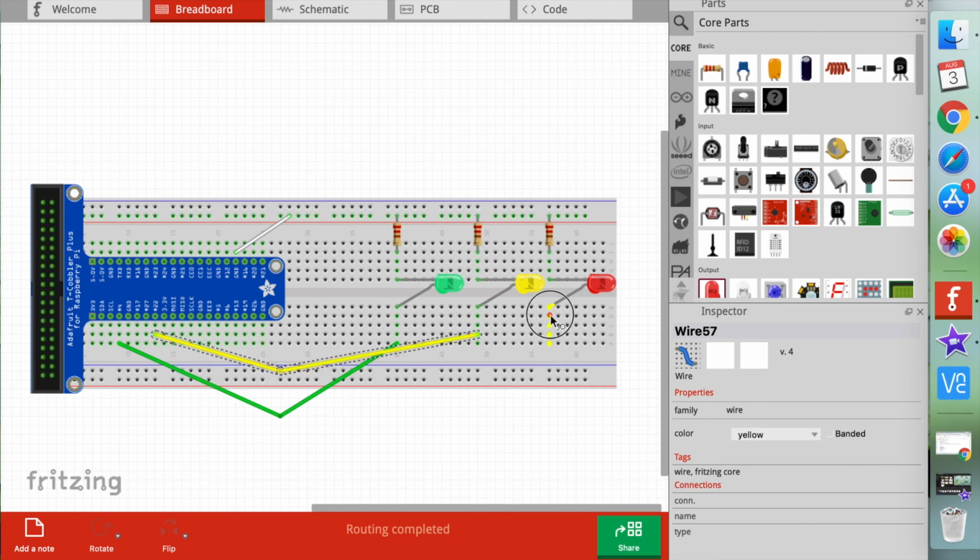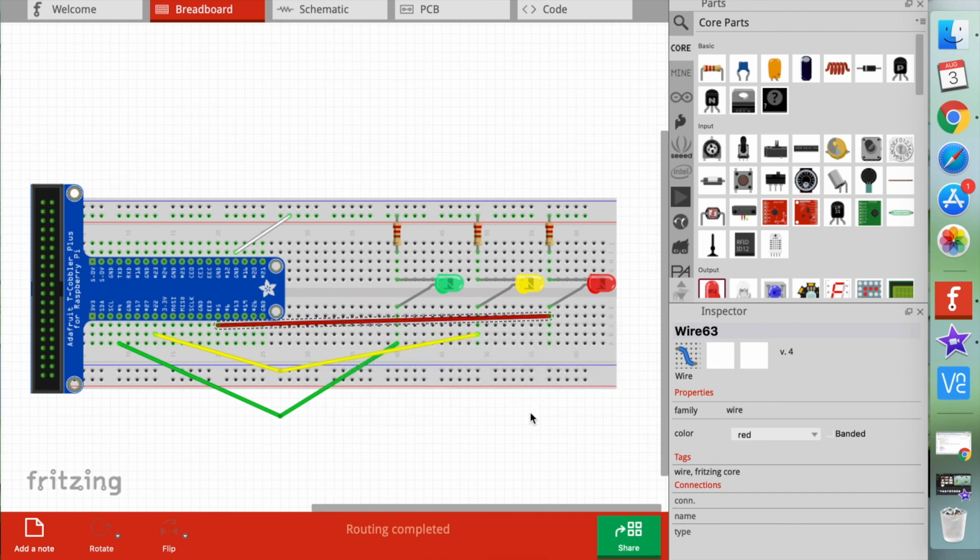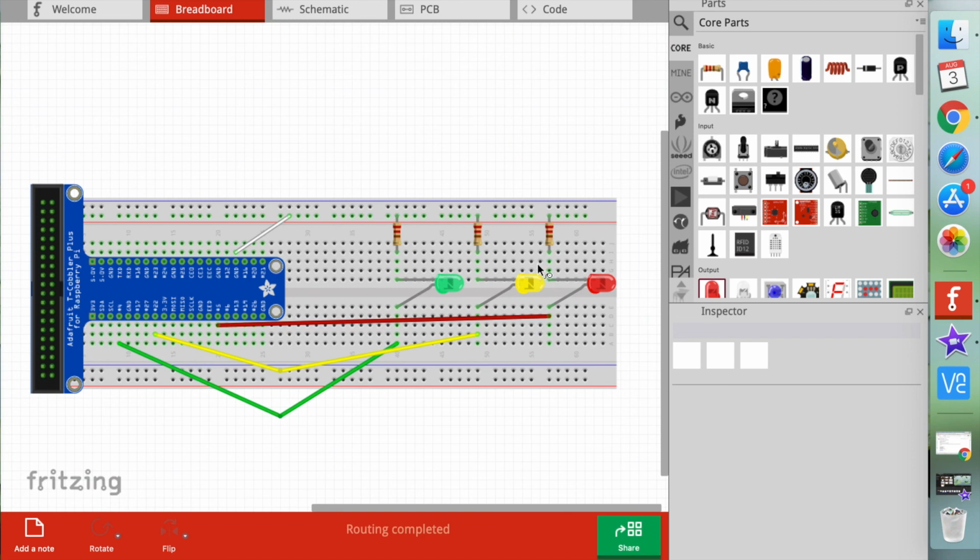Then we'll connect our last and red light to our GPIO 5 and change the color to red to keep track of it. So once you have your physical board pinned, you should be able to run your program and your light should blink green, yellow, red, and then continue on the loop until it's ended.